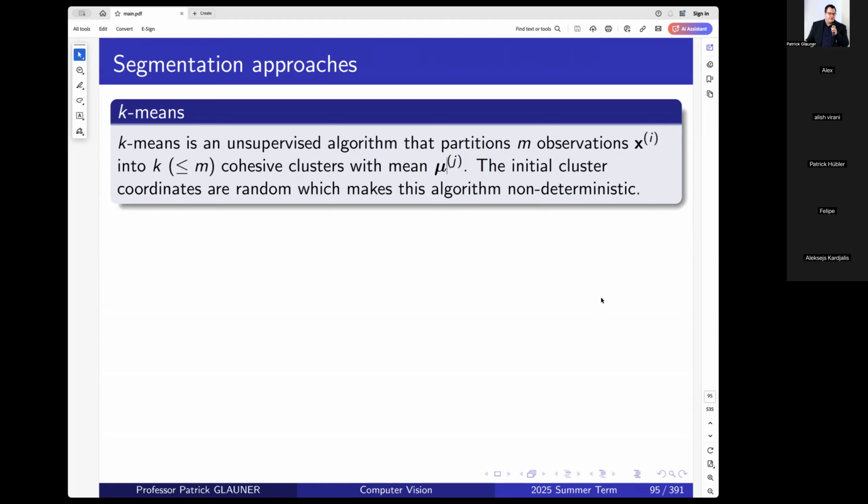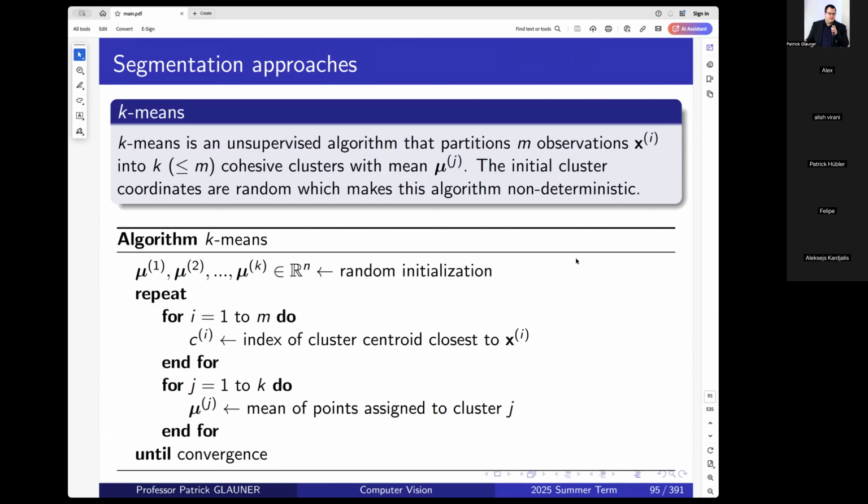So the cluster, or the mean of the cluster, would also need an XY coordinate, but there could be other entries too. That's why it's in bold, because it may be multiple entries. And we need to start with some initial coordinates of our cluster, which are usually random. So this algorithm is non-deterministic. It's a stochastic algorithm. We'll briefly discuss the algorithm, and then we look at a few examples.